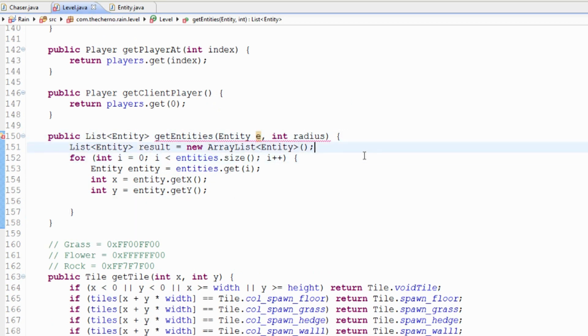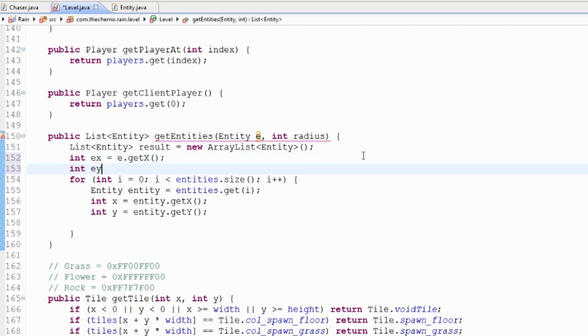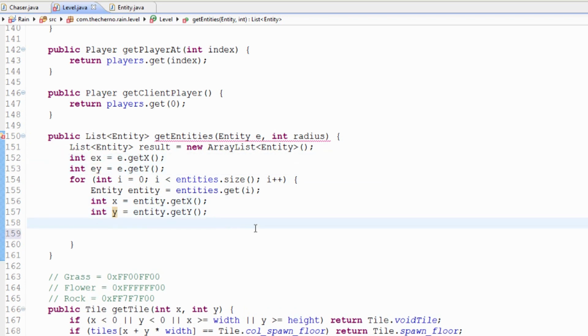Now what we could do here is also make an ex, for example, which will be our e.getX, just in case you wanted to use that. It doesn't really matter, but we'll do that just so we have these local variables. So ex is our entity, and x and y are just the foreign entity that we're looking at.